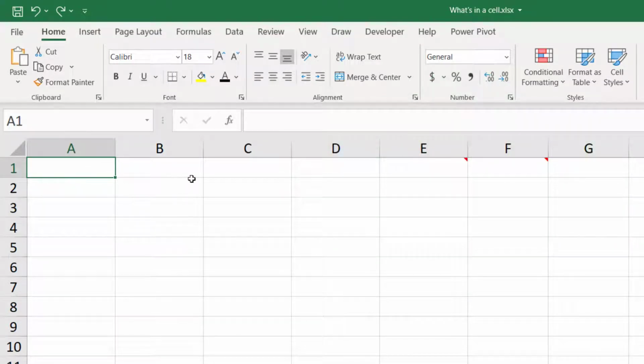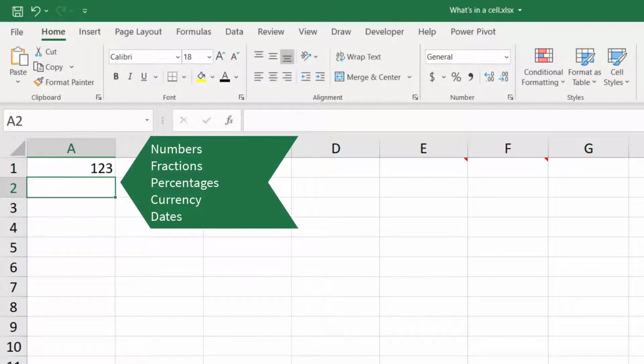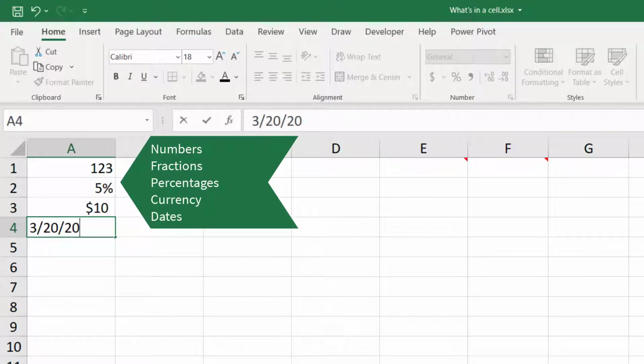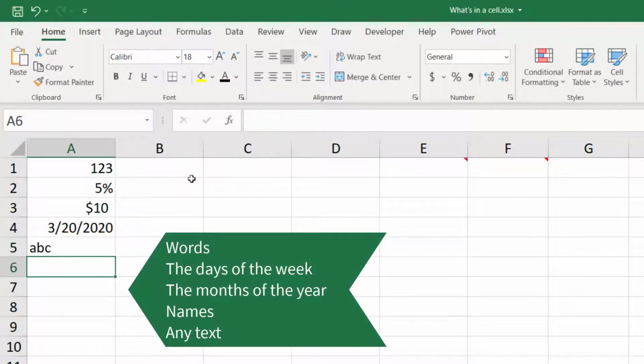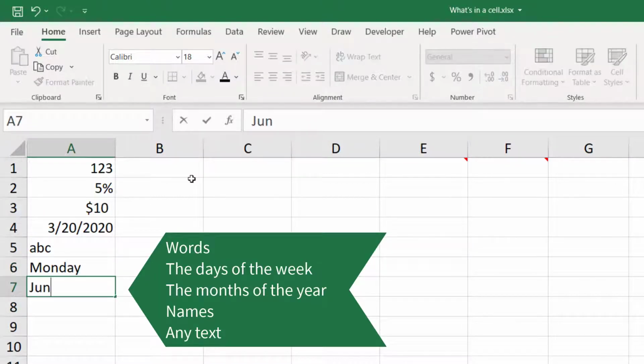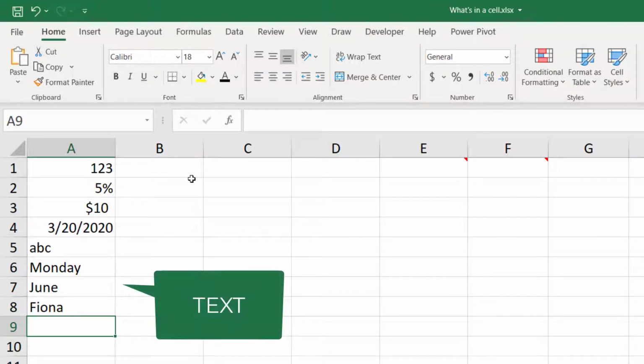The answers I get are typically numbers, regular numbers, fractions, percentages, dollar values, dates. All these are considered as numbers. But you can also enter text as well in Excel. The days of the week, the months of the year, and people's names as well. So if you look at column A, we now have two types of data entered, text and numbers.